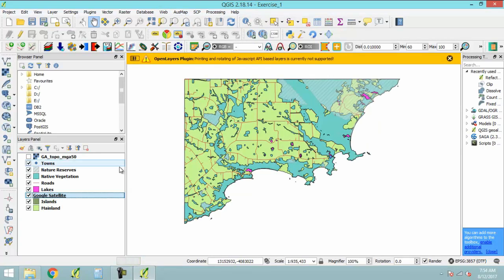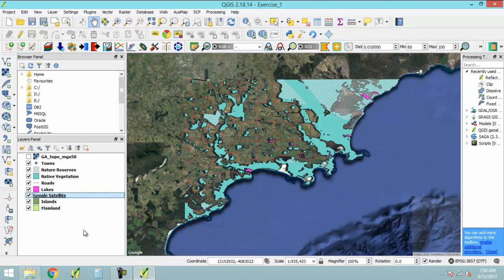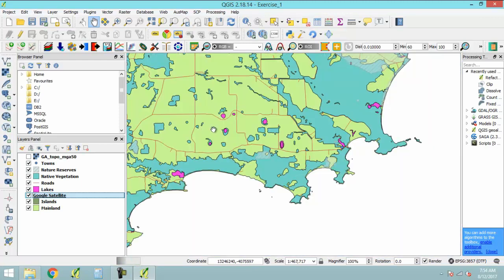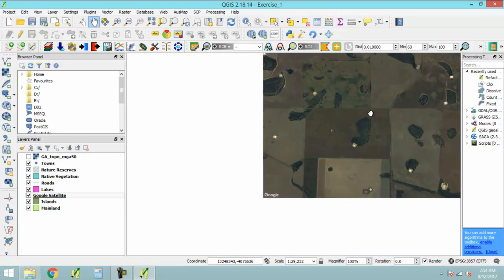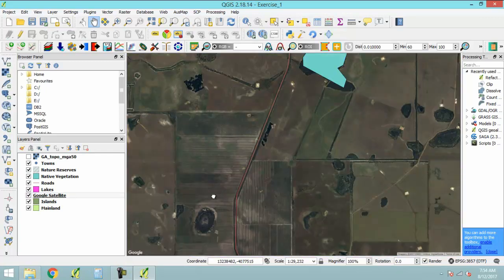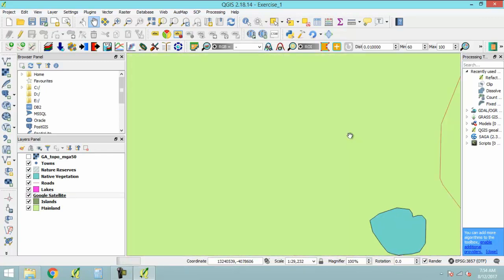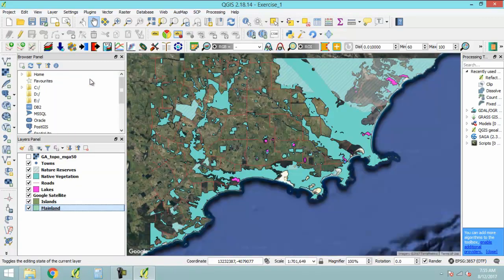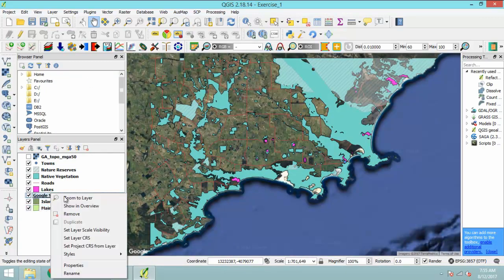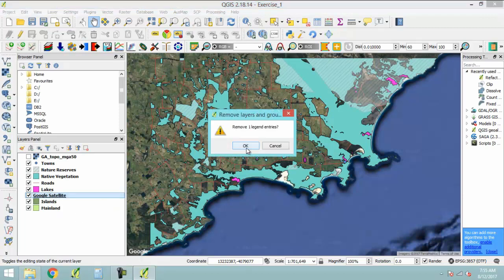Drag this above the Islands layer. This may take a while to load depending on your internet connection. You can now see some of your layers on top of the Google Satellite imagery. Have a play with this and zoom in on an area of interest. Once you've had a play, we're going to remove it as we don't need it for this project. To remove a layer, just right-click on it and select Remove, then OK.